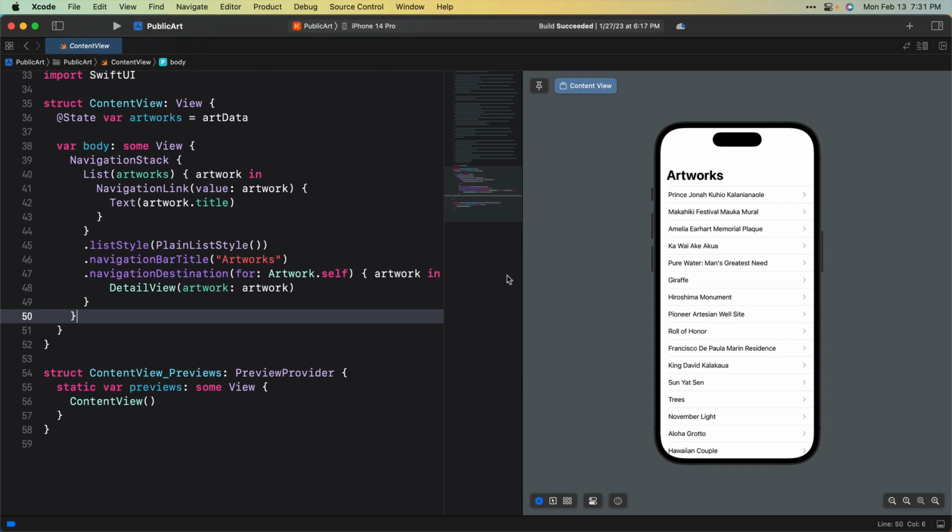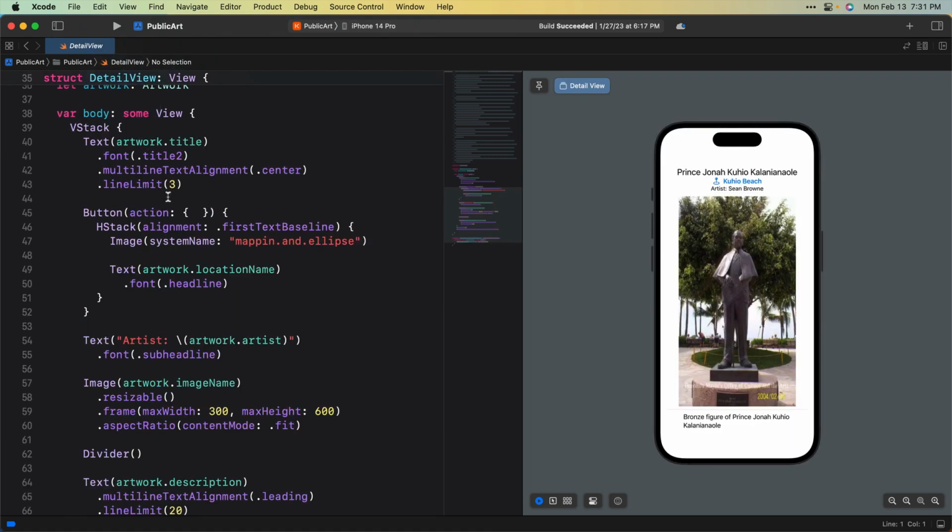You're starting right from where you left off in the last episode. Open up Detail View and check out this little button with the location info in it. You're going to use this to bring a map of the artwork's location up on screen.